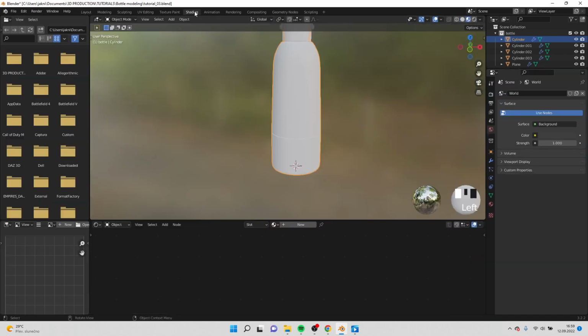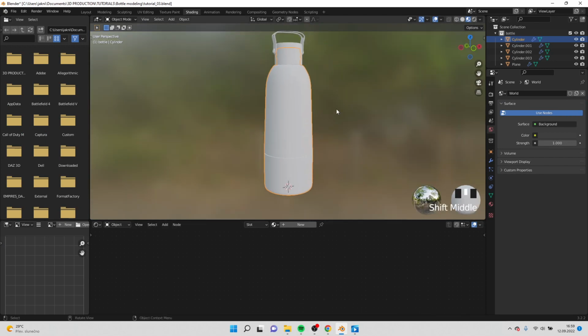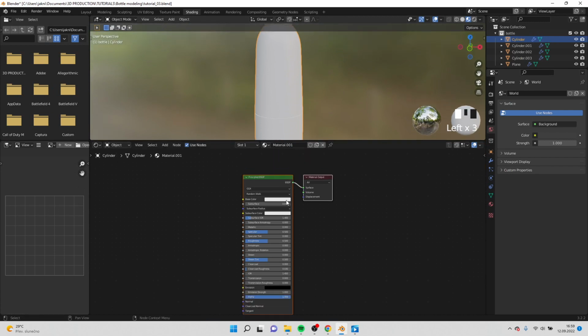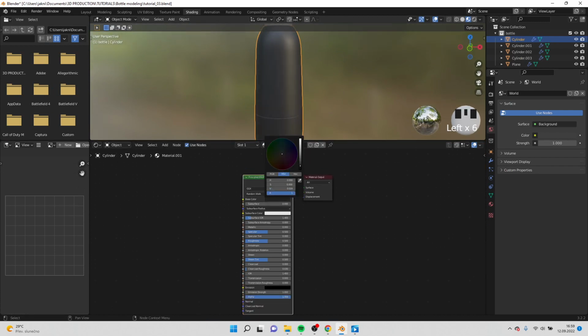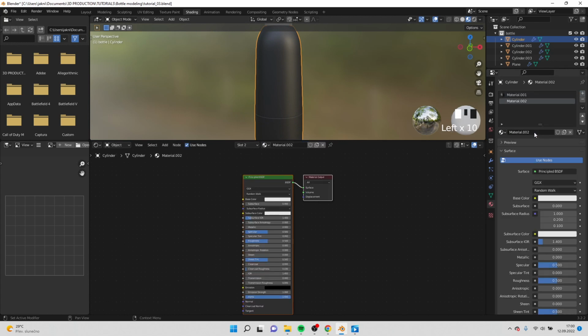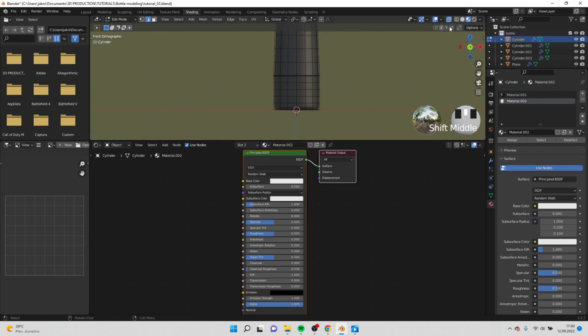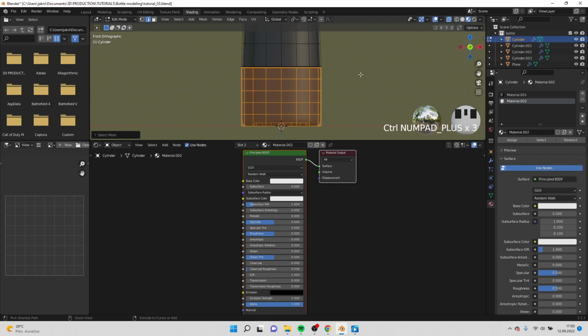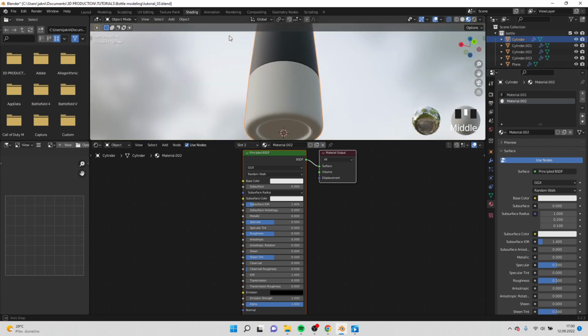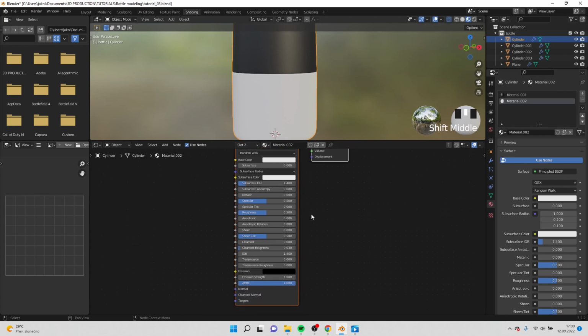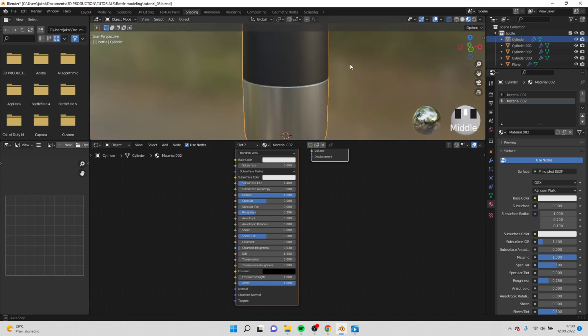And right now we are ready to go to shading and add the materials and textures. So select the bottle and create new material. Make it dark. Go to materials and create new material, and go to edit mode. Select the faces and hit Ctrl plus. And assign the new material, so you can check. It's only for the bottom part. And right now we increase the metallic and the roughness will decrease, so it's like shiny.